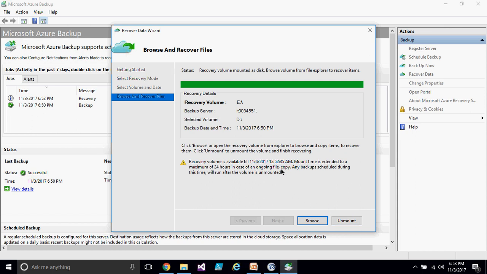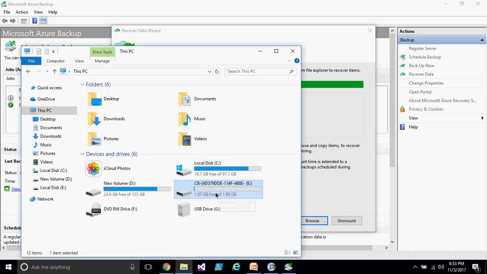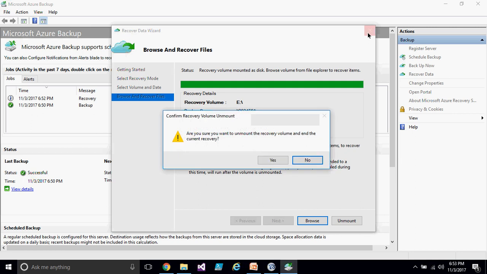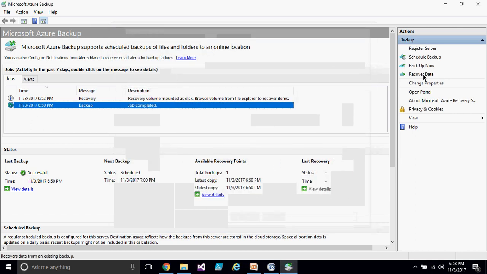Okay, and this is available for 8 hours. After that it will automatically unmount. That means this temporary drive will be available for 8 hours. So you can copy the data that you recovered from the cloud and you can end it.